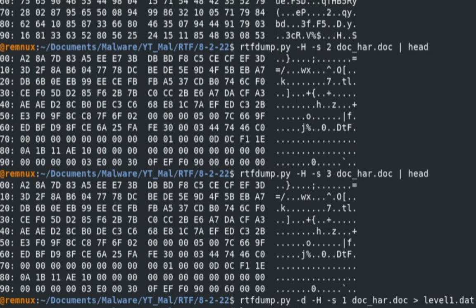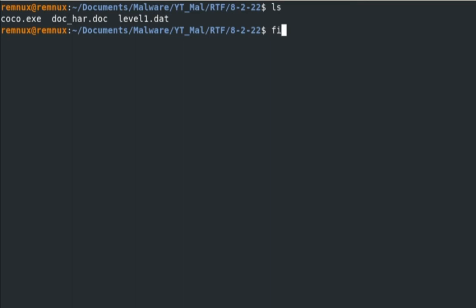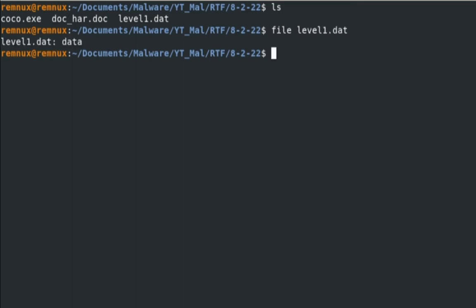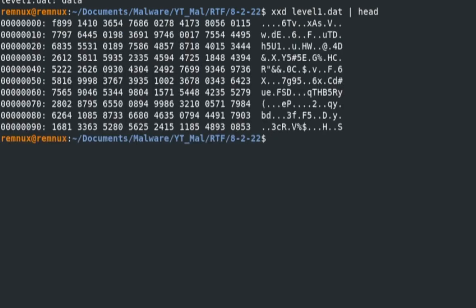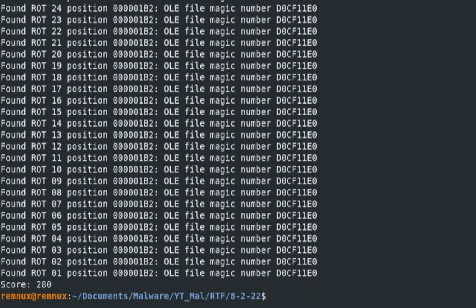Let's use the dash D option to try to decode what we find here and save it to a file. This is what we decoded, and we wrote it to a file, level1.dat. Let's run file on it, and it's just data. Running xxd on it to view the hex bytes, we see that we still don't make sense of what is here because it's not useful for us as it is. So let's run XORSearch on this with the option dash capital W and try to extract offsets in this level1.dat file, which we can leverage in our further stage of analysis.